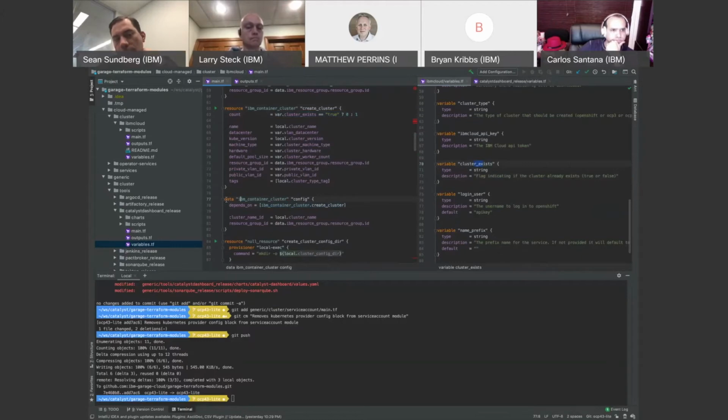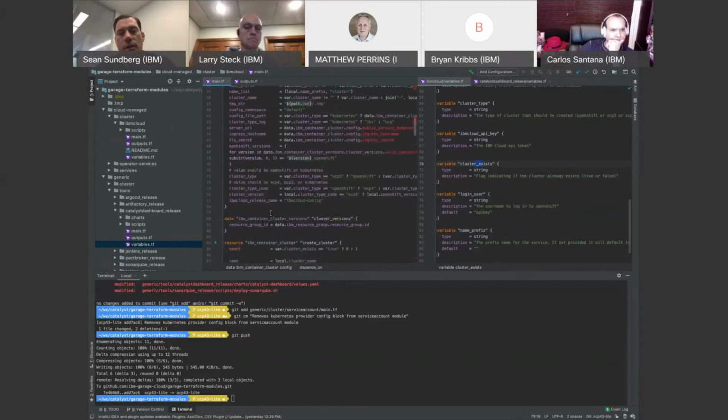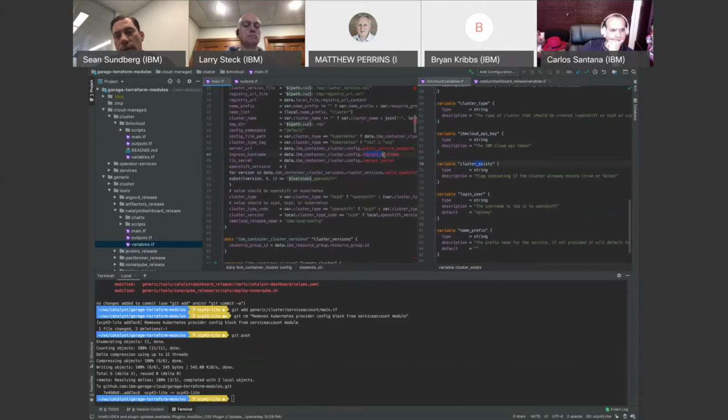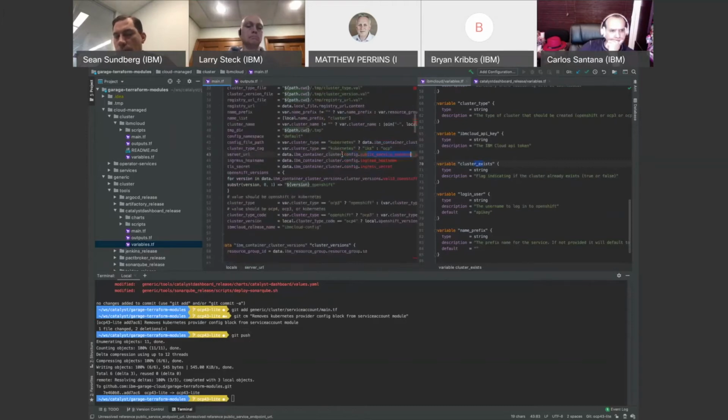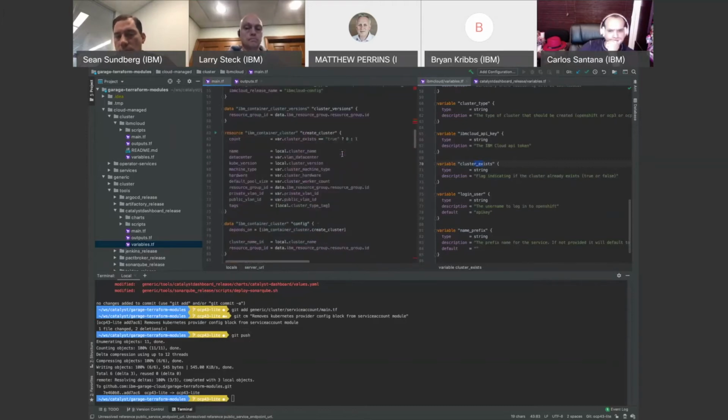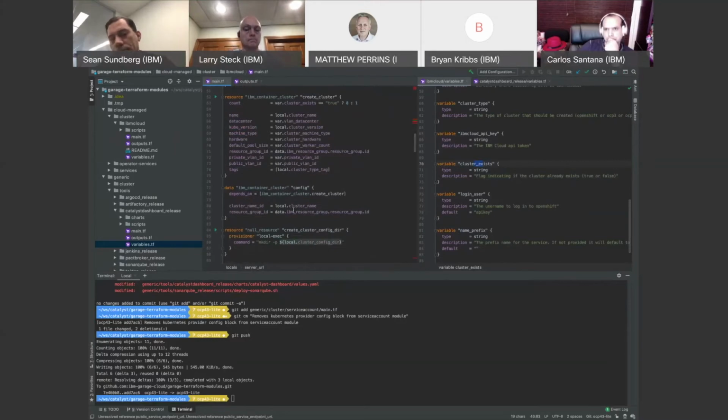So this next step here is data IBM container cluster config, it attaches to a running cluster. So we create it, possibly, and then we go attach to it to get some information out of it. And so that's where all these references up here are. We want to get the ingress hostname from it. We want to get the ingress secret from it. We want to get the public URL from it. There's a private URL as well. We aren't tracking that right now, but we might want to. So we connect to the cluster and get all that information out of it.